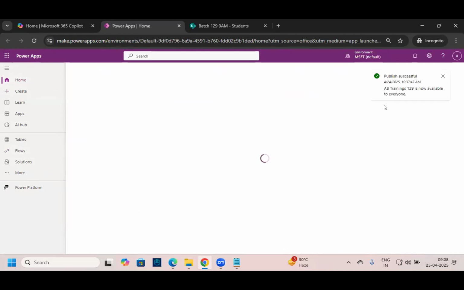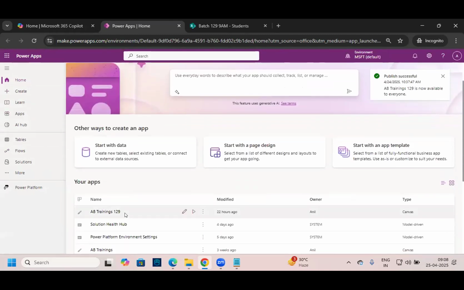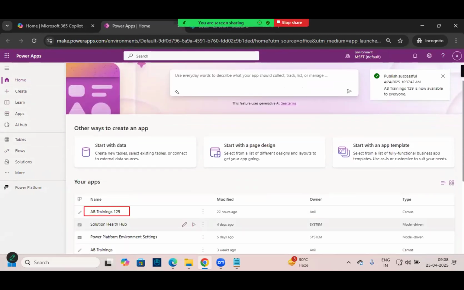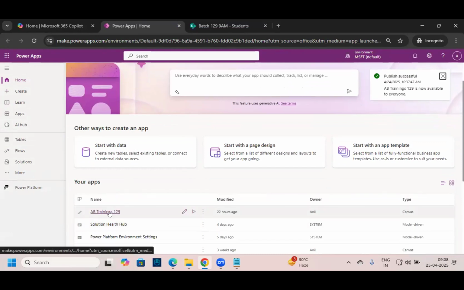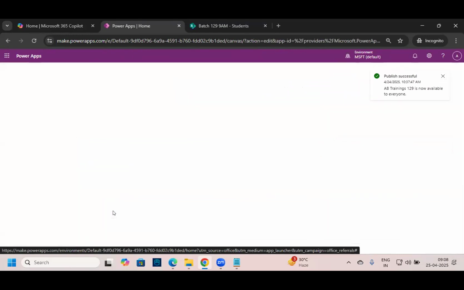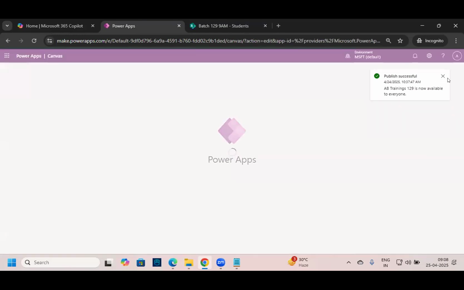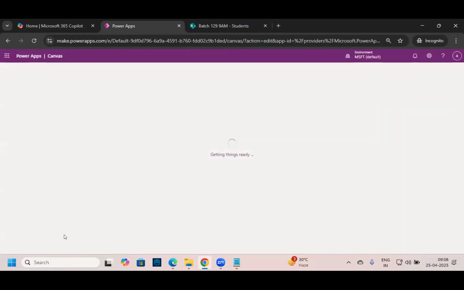Within the Power Apps, in yesterday's class we created one app. What's that app name? AB Trainings, your batch number 129. Just go and click on this app name. When I select this app name, it will open the app we created in yesterday's class, guys.